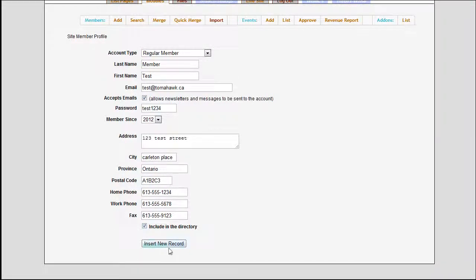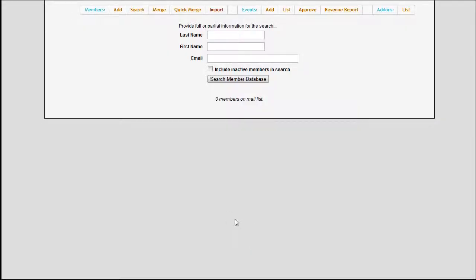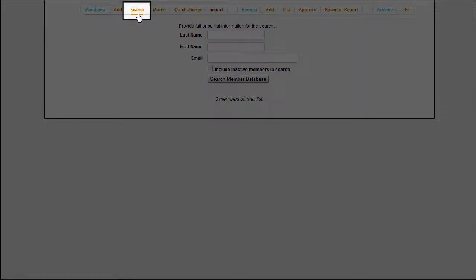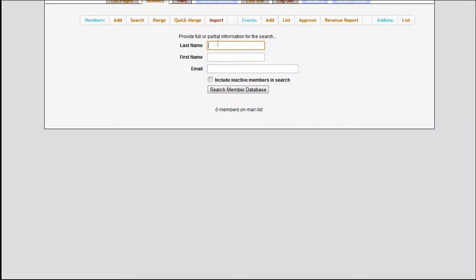Once you're finished entering the information, you can click Insert New Record to save your changes. Next, you're brought to the Member Search page. You can also access this by clicking the Search button in the top bar. From here, you can look for any of the members that have been entered on your website.